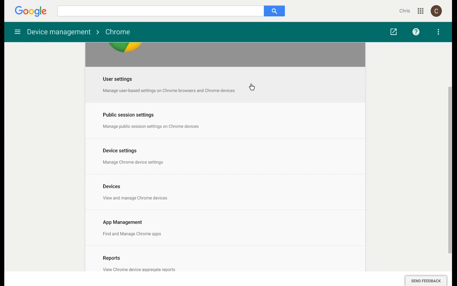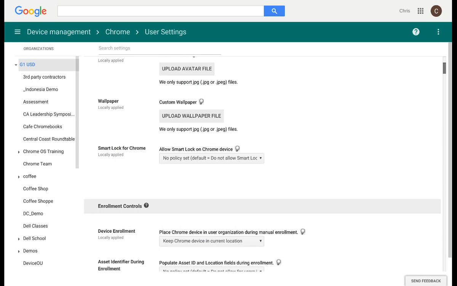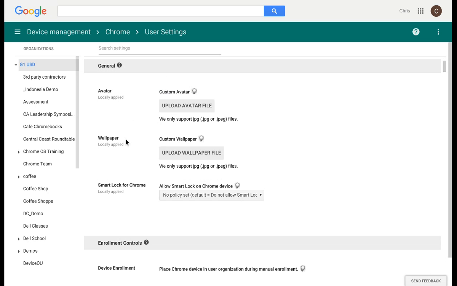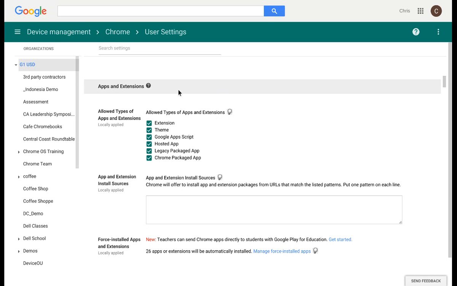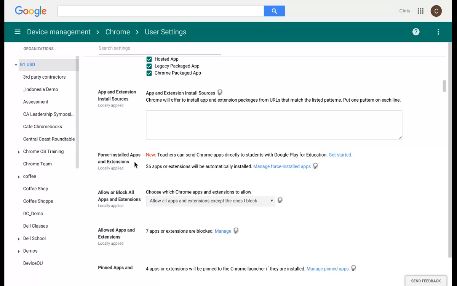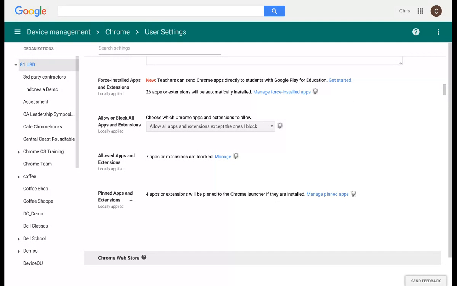Let's look at some of the features under user settings. Under user settings, you can even control simple things like their avatar and or their wallpaper. From the user settings, you can say if this specific user can have the ability to download and add certain things from the Chrome Web Store, such as themes, extensions, or hosted apps. From here, you also have the ability, as we saw on the other screen, to force install apps or extensions. You can also block certain apps or extensions, and if you want to, you can even pin certain apps or extensions. Pinning an app basically means that that app is now visible on your shelf.